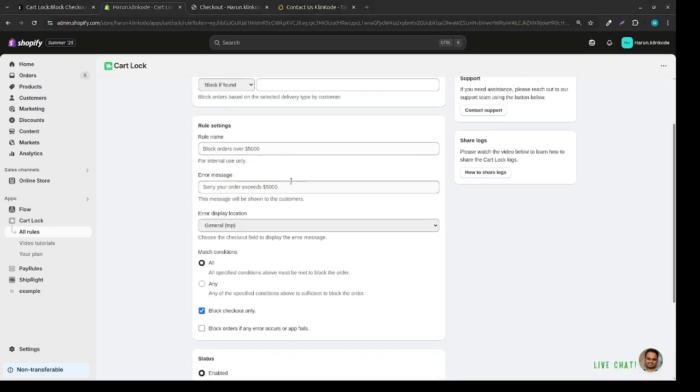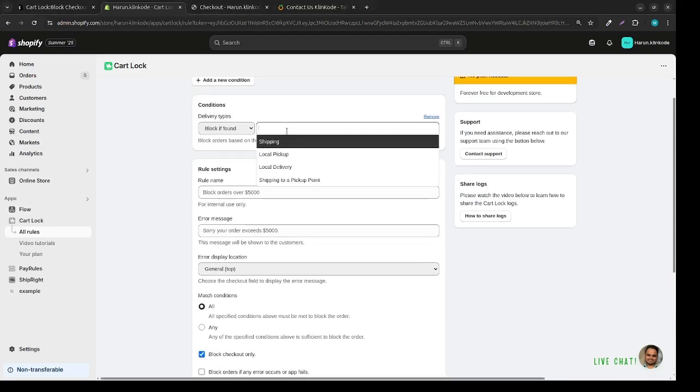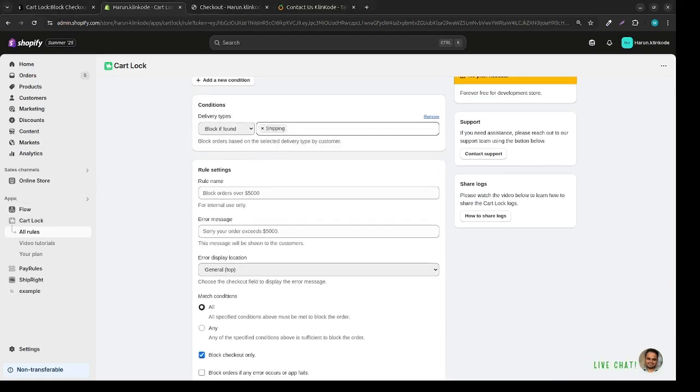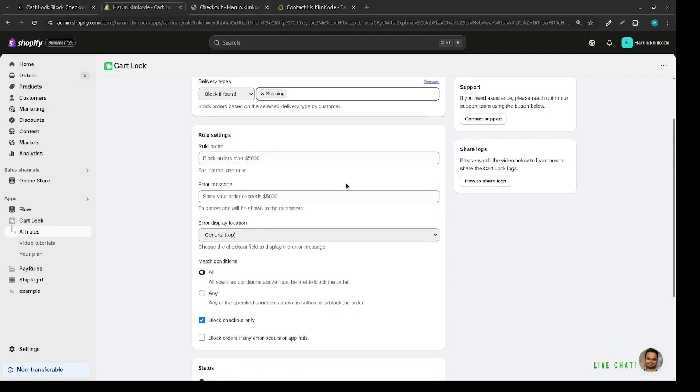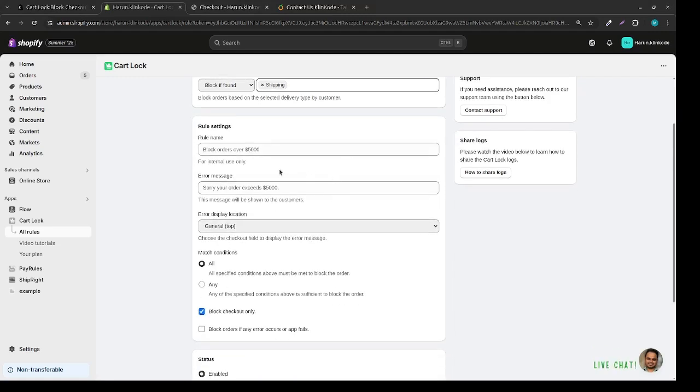Now select the delivery types which you want to block. For example, I selected shipping. Almost done. Now give your rule a name. This name is just for internal use.